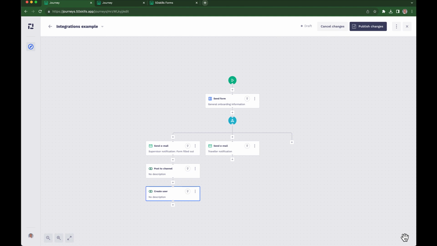And now if we run that same journey again, what would happen is that the form would get sent out. Once filled, email will go to the supervisor, it would get posted on a Slack channel, and a user would get created in this system.